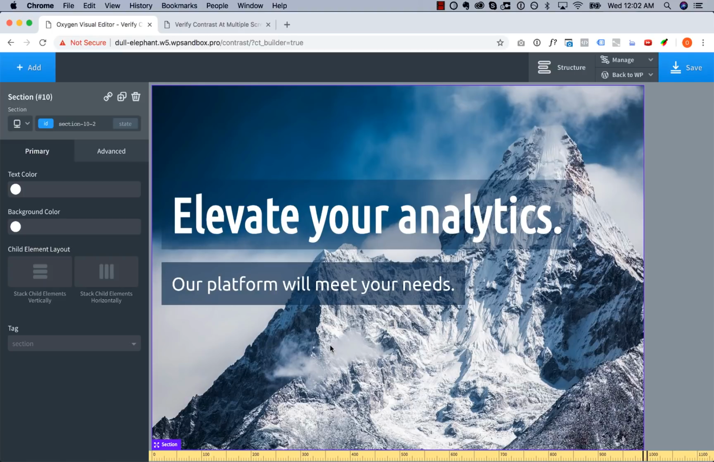And look at that, now we have more than enough contrast. This text is completely readable, and we've barely compromised the image. It still looks fantastic.